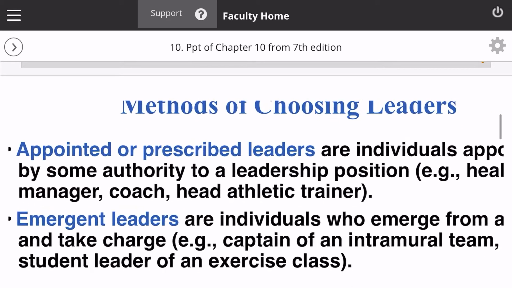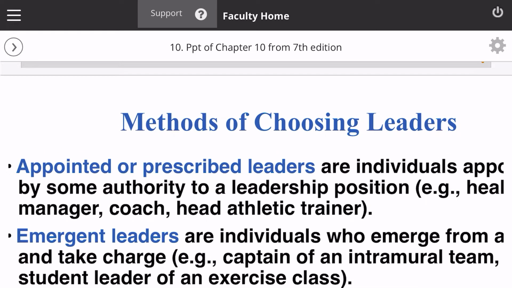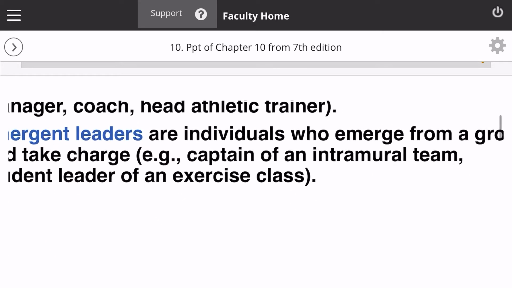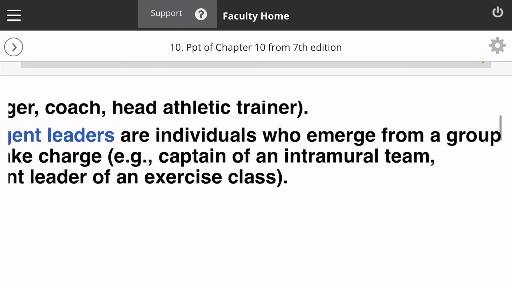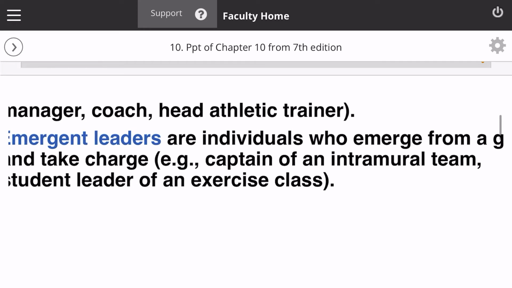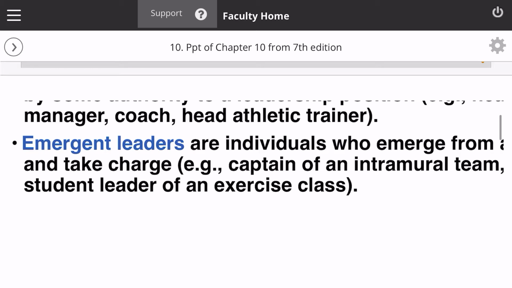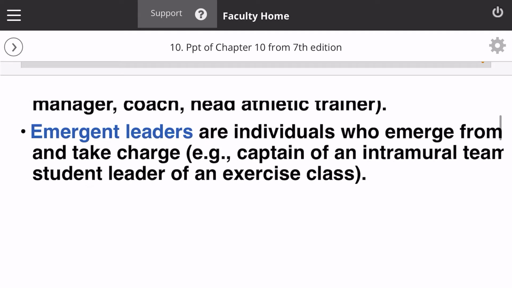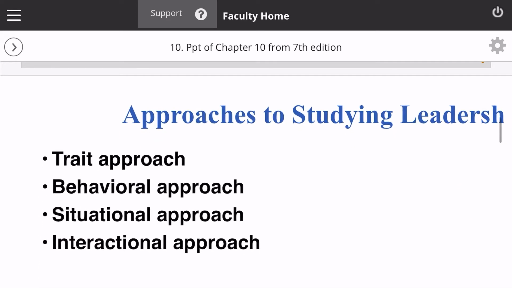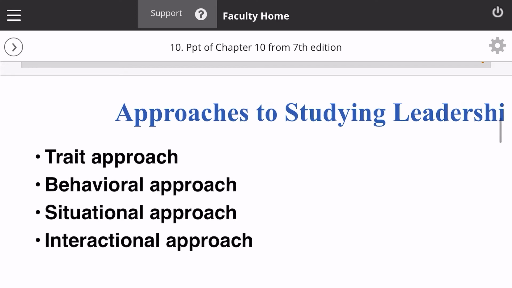So I did mention this a little bit earlier, prescribed or appointed or titular leaders that are sort of anointed, versus emergent leaders, who take charge is a little bit hard, but I would say evolve and are chosen. This is a more democratic process. The emerging leaders, this would be a more adaptive model, more interactive, interactional. So those are the four theories.